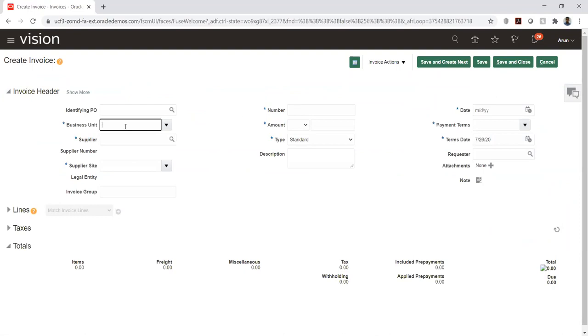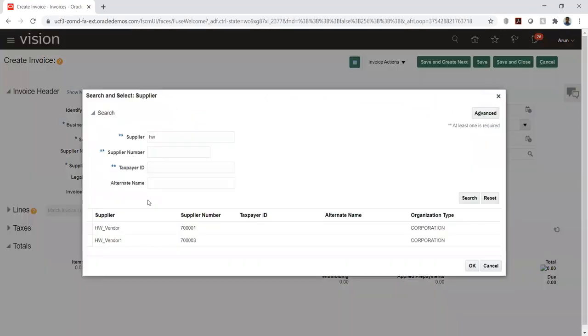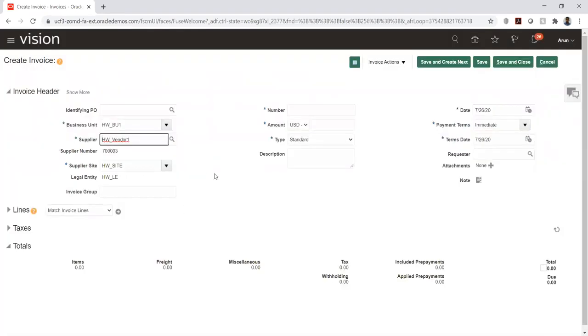Okay. So if we have the PO, then we can give the PO number. Based on this PO number, the system will identify and populate the relevant information like business unit, supplier, and all that information. Since this is a manual invoice, I'm just giving the BU name, and I'm just giving the supplier that we have created. So I'm just picking the one which we created now. So the relevant information is populated.